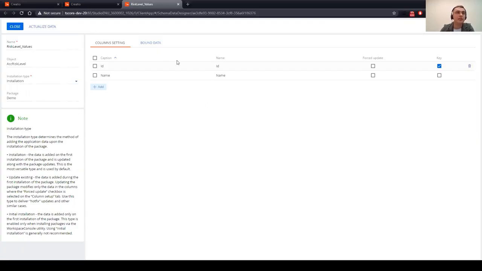Inside this interface, we may see the general information about the data binding: the installation type, the name, and some notes regarding the installation type. So you can read the information on why we need different installation types, and two separate tabs, one for column settings. Basically, this is a list of columns that will be added to the data binding. In our case, this is the ID and the name.